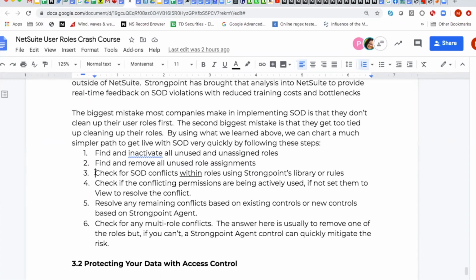If we do get any conflicts, we're going to then go and see if we can set the permissions backwards, right? Super simple. You go through, you look at that search, you go back to somebody and you go, okay, I need approval to set this to view.